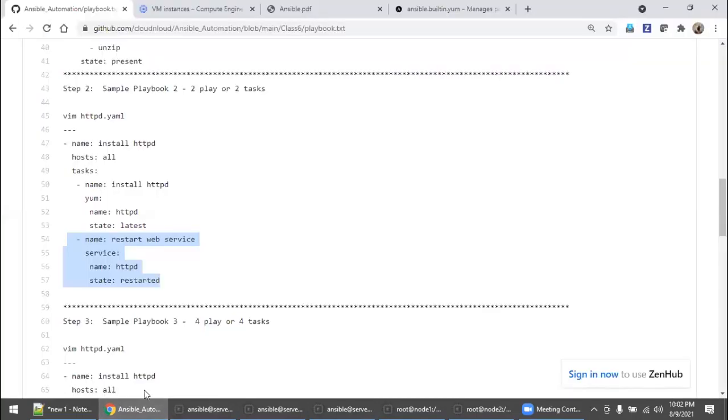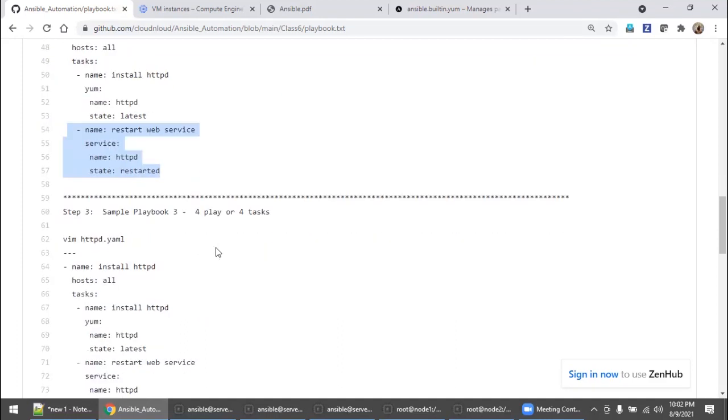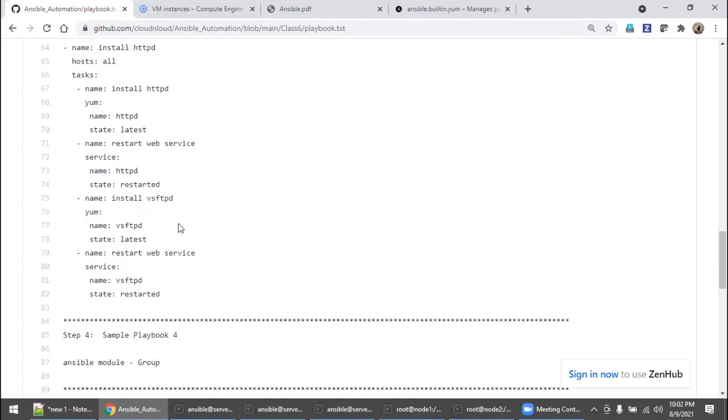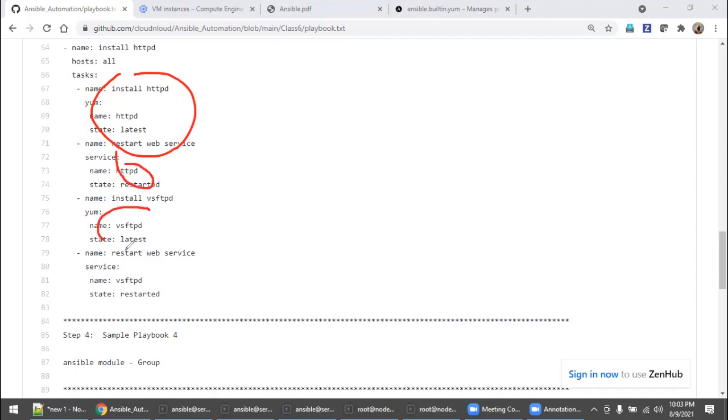So let's go to the other example, the third example. It's going to be the same, right? Here I'm expanding two services: install httpd, start the service, restarting here, and install vsftpd and restart it, right? Quickly, if you want, you can do it, or you can copy paste from here.